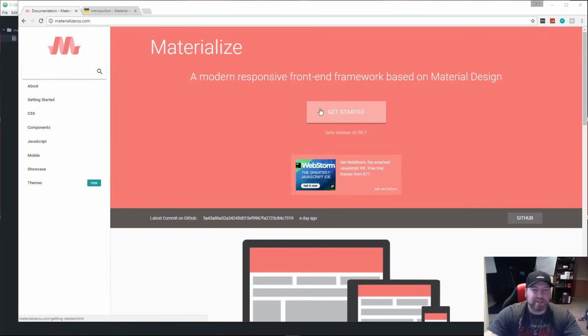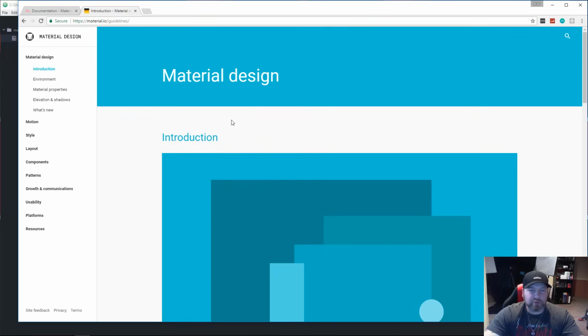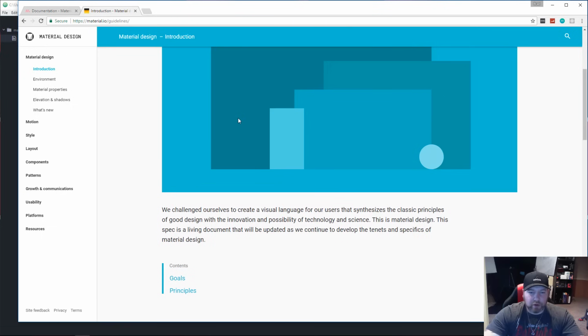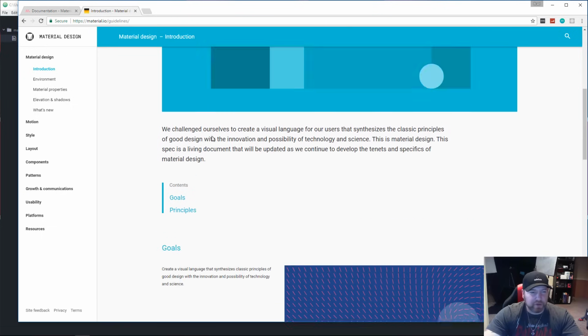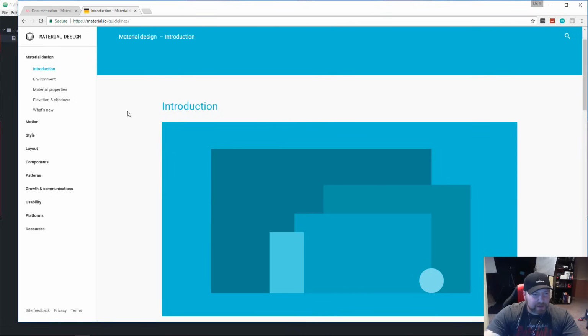So Materialize CSS is basically a responsive front-end framework like Bootstrap, and it's based off of Google's Material Design, which is a whole new can of worms in itself. It's not something that we're really going to get into. There are certain principles and guidelines that are used. It was created back in 2014, I believe, and it's what Google is trying to use for all their UIs, all their user interfaces and elements. So we're not going to get too much into that. That's something I'll bring up in a later video.